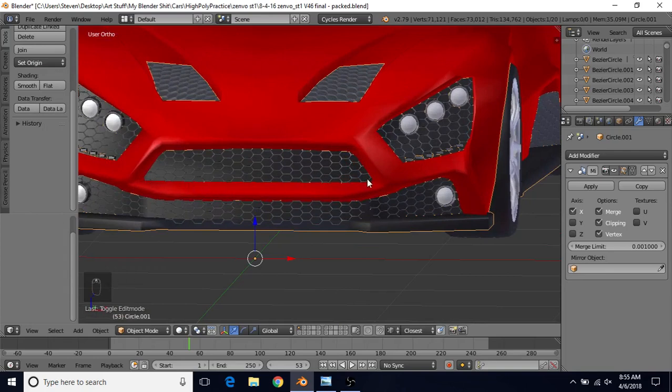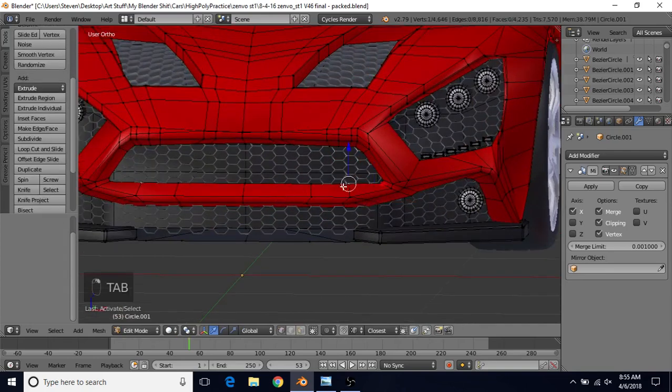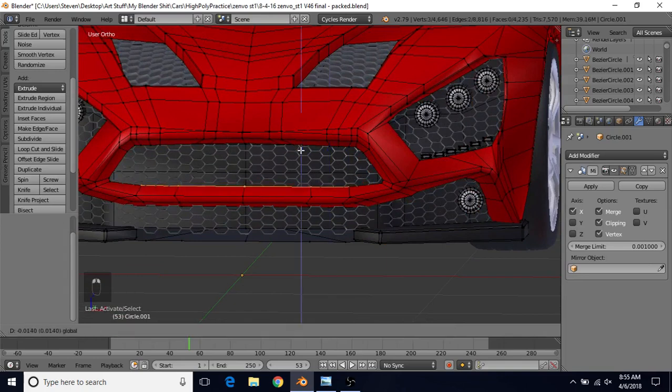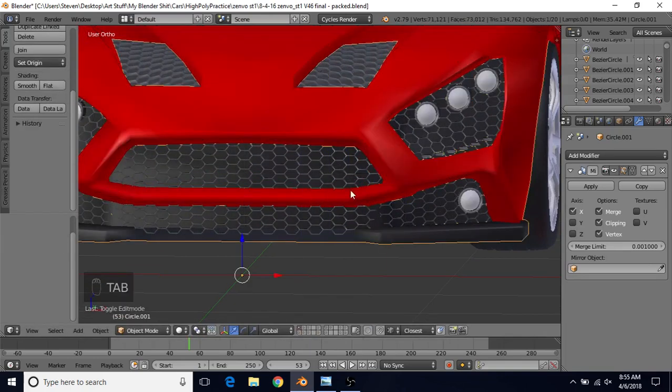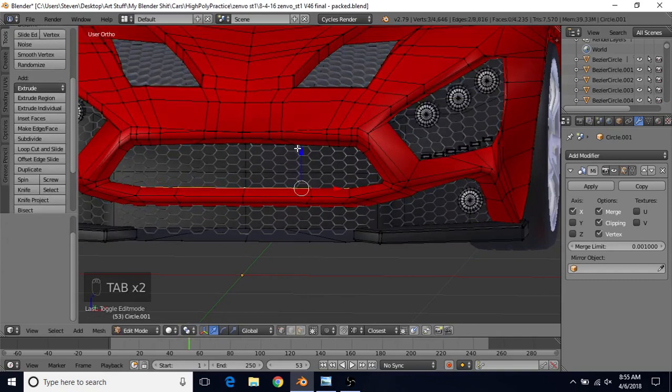Instead of having this straight across, it'd look a little nicer if it was curved, so we can take some of these points and just bring them down, or you can bring all three of them down if you want. Just select them, bring them down till you get more of a curved shape like this.